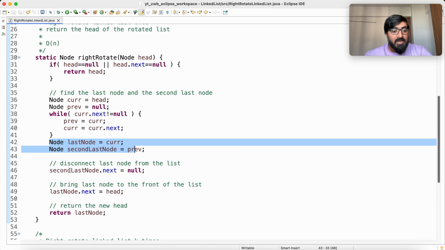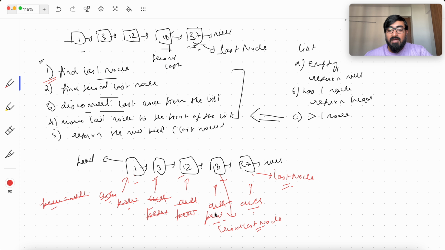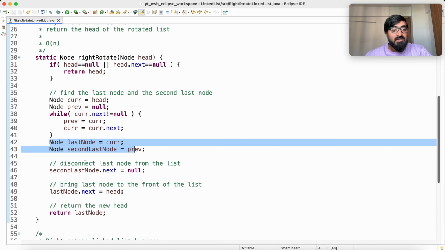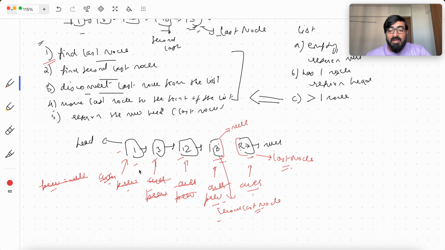Then we say second last node dot next is null. Second last node, which is this, dot next is null. So this next was pointing to 27. This next is now pointing to null, and this node is lost. This link is lost, so I'm going to delete this link. So you have two lists now, one with a single node and one starting with head 1, 3, 12, 18 and null. Then we come here, last dot next is head.